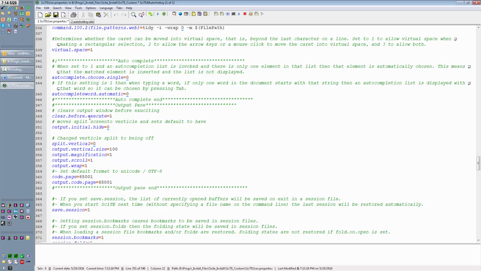All right, so where was I? Clear, initial hide off, split 0. These are all dealing with the output, so the magnification and scroll and other things with that, and setting the wrap to 1. So I do have the wrap on in the output window, but not in my, I forget what window this is called, the editor window, I don't know. And then this is 65001, UTF-8 for encoding, and I wanted that to be the default for both of those.